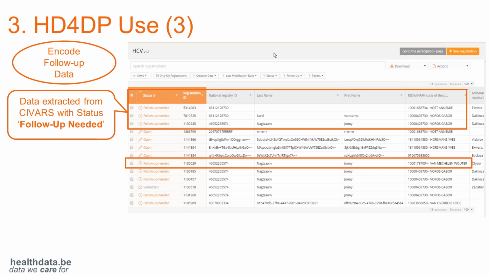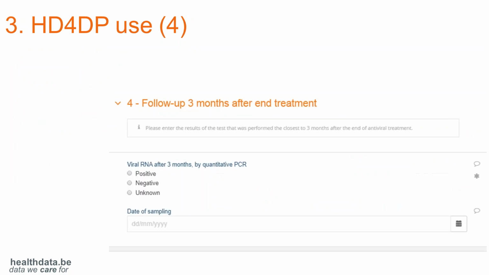And so from this, you can select one record just by clicking on it, and one record is typically one patient treated by a specific medication. And you click, and as Ludo said, it's typically 3 months after end of treatment, and you can encode the follow-up data. So typically, that's a viral RNA for hepatitis, positive, negative, or unknown, and the date of sampling.